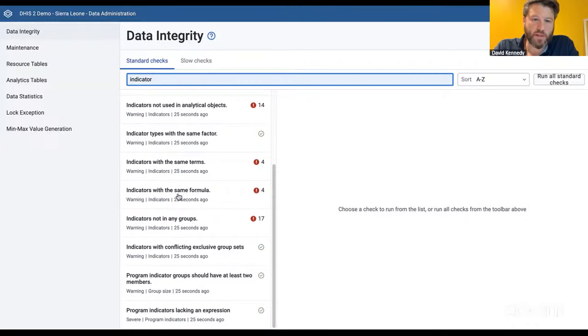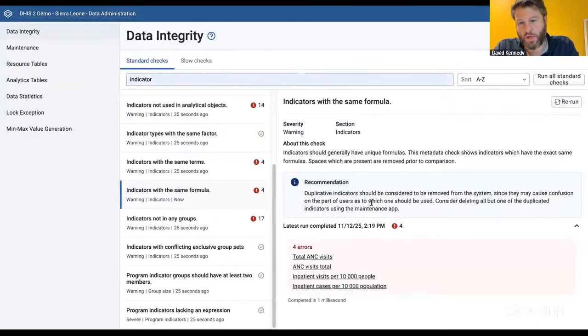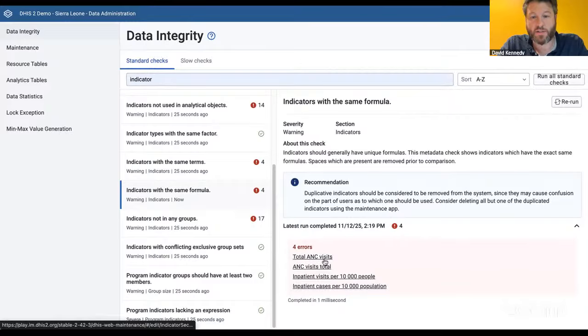So indicators with the same formula. We've got a warning here, and it's showing all four of the indicators that have been detected as duplicates. And you'll see here that it's actually checking the formula is the same. So the names are different, but the formula is the same. So it's being a little bit clever about that.